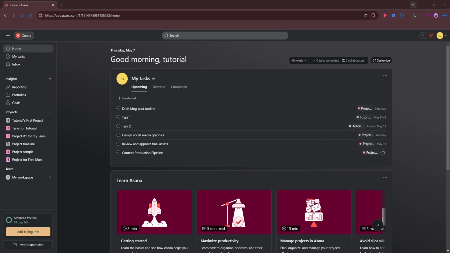First, open the Asana project where you want to add a task. You can find your projects in the sidebar or by searching, and it doesn't matter whether the project is in list or board view. The process is the same. Make sure you're in the correct project so the task lands with the right team and workflow.